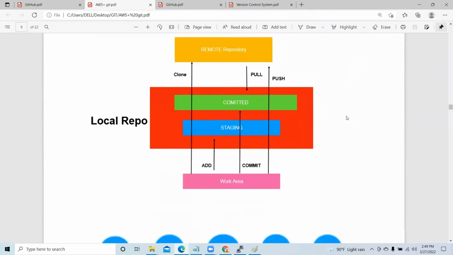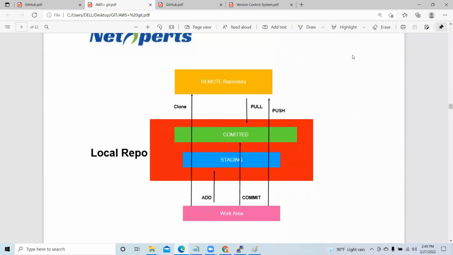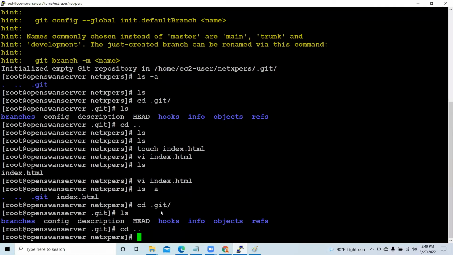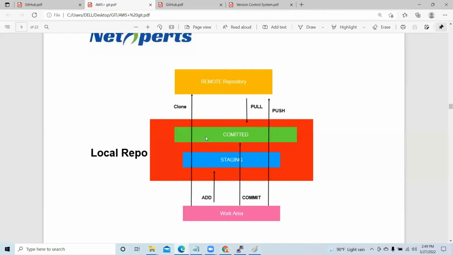This is the Git architecture, guys. The working area here. The staging is there. Committed is there. Then the remote repository. These two layers are inside the local repository, guys. So these two layers are here in your computer, right? This is the local repository, guys. This is the remote repository. Later we'll discuss the remote part, right?